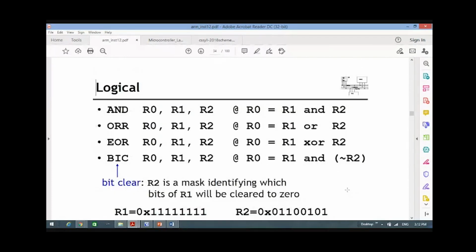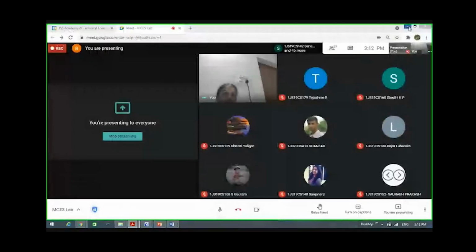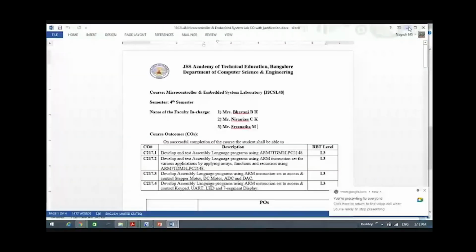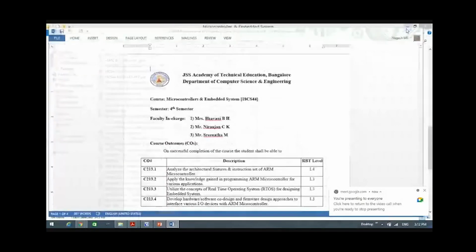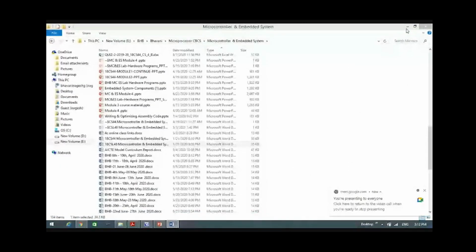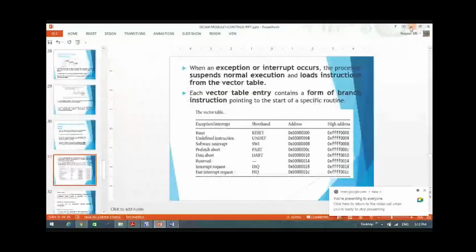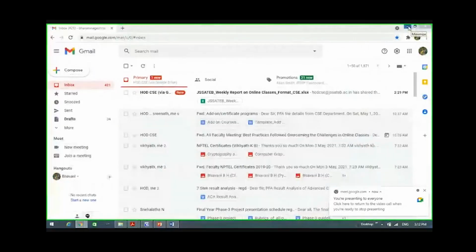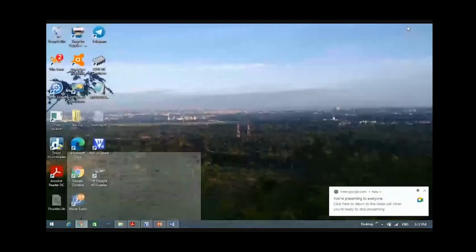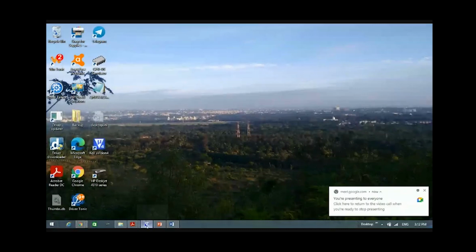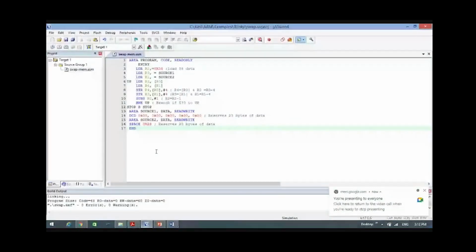So there are examples to do so. Before going into the details of all these instructions, let me show you the Keil environment. If it is working properly, then I'll be more happy. So I have installed Keil on my laptop. So this is how the Keil environment looks like.